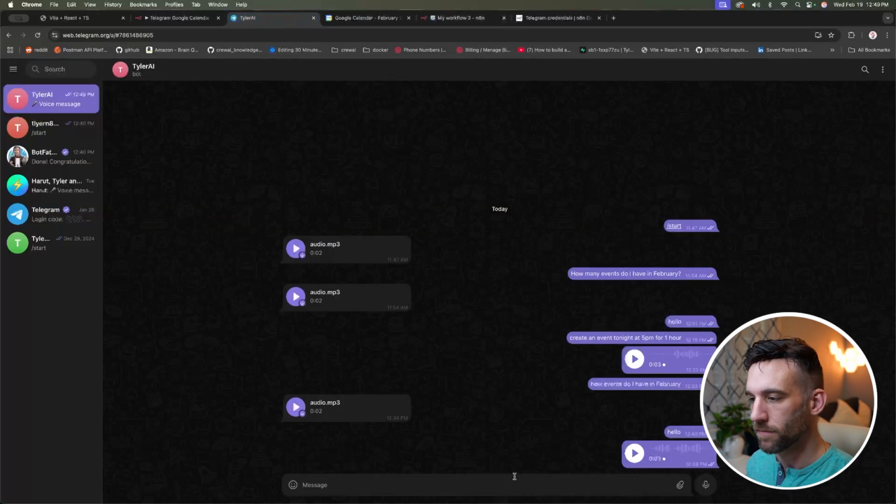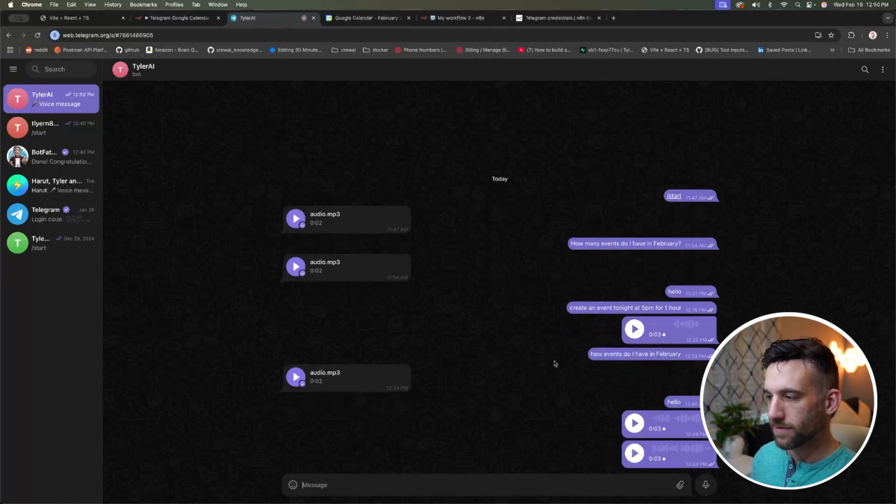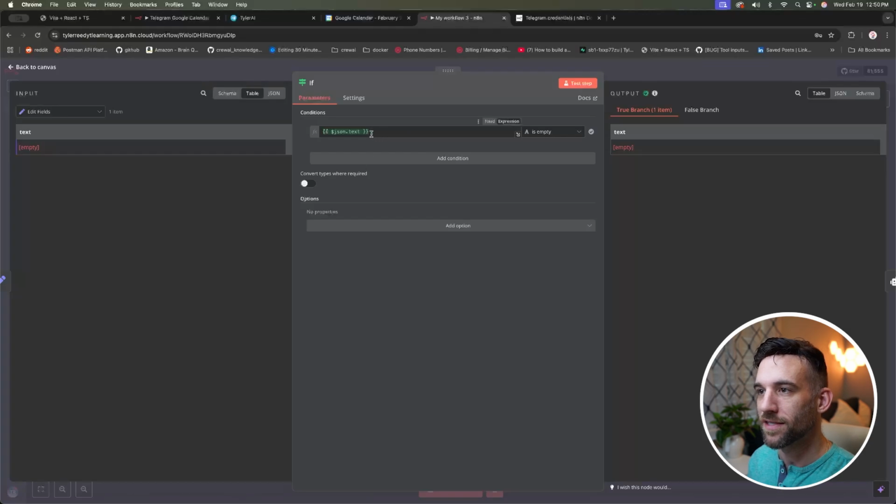Then go back to Telegram and send a voice message. Click the microphone down here at the bottom right. Hey, how are you doing today? Then send it. In my workflow, you see it had the edit field, then it chose the if statement, but this time the if statement is true because that text is empty. If we come back to the if statement, this JSON text came in as empty, so this is now true.